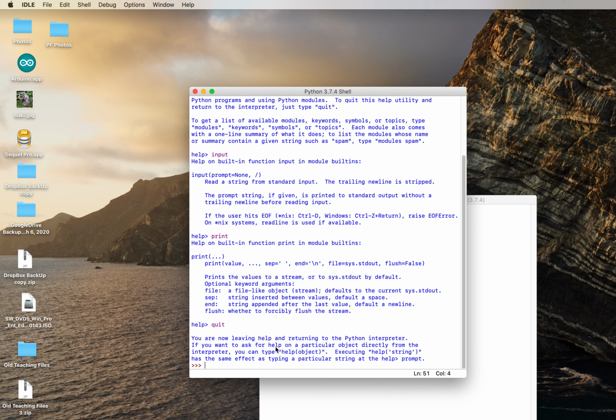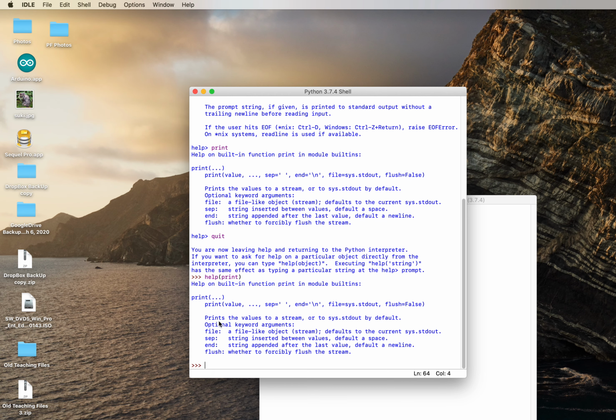Notice once we quit, it says you can access help by typing the keyword that you want to access help on as an argument to the help function. So we could say help, and then in parentheses we could say print, for instance, press enter, and then we get the same thing that we got up here when we were in the help utility, only this time it takes us right back to the shell prompt.